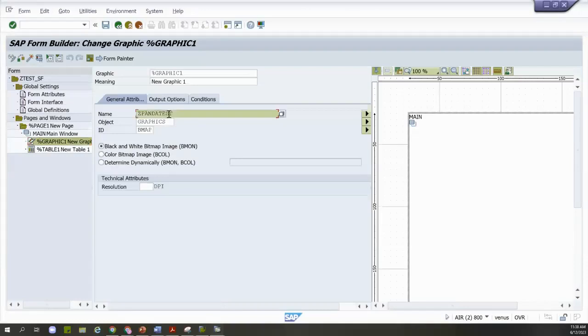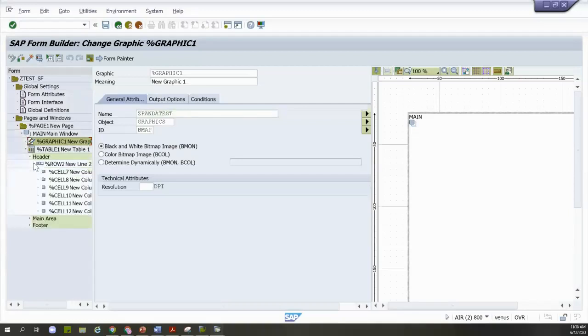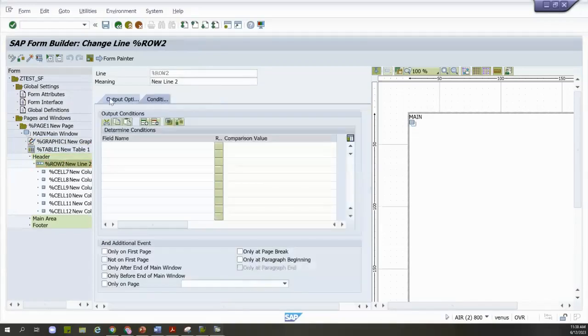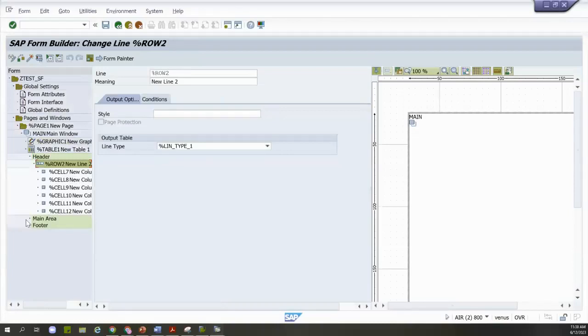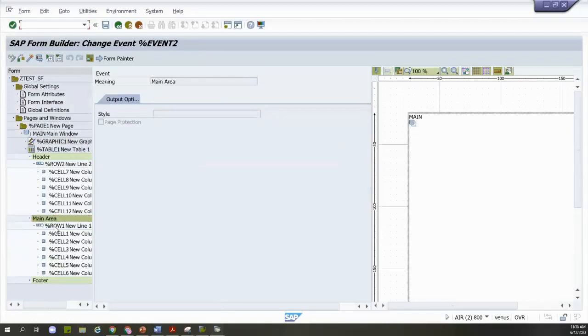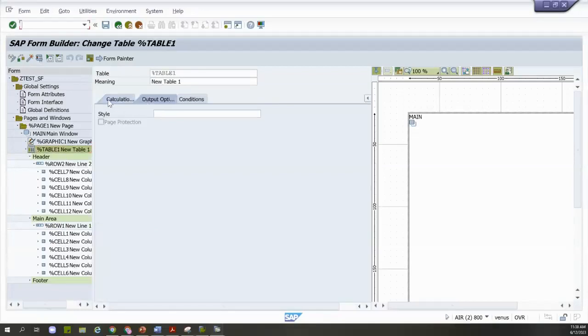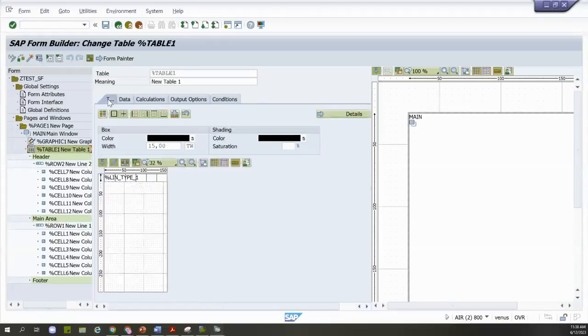In the graphic, Z panda test is the image which I have added, and in the header, if you see, go to the row. In the output option, I have just given the line type here, and in the main area, again I have created cells, the similar way you created. So you go to this table and you can see it. In this table, what I have done is I have just created the line type and I have just split the cells, and in the header you just give those line types.